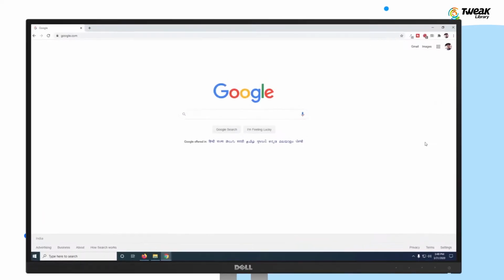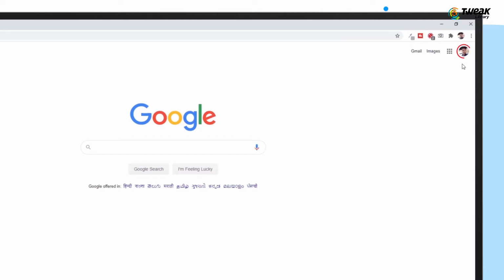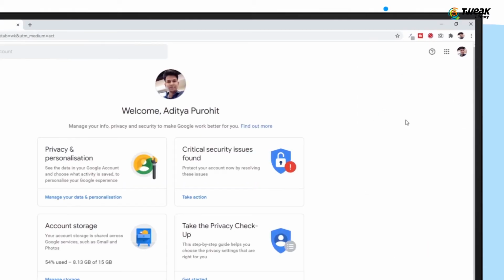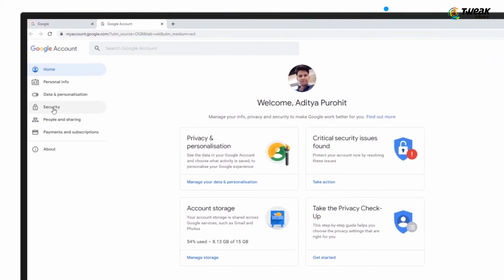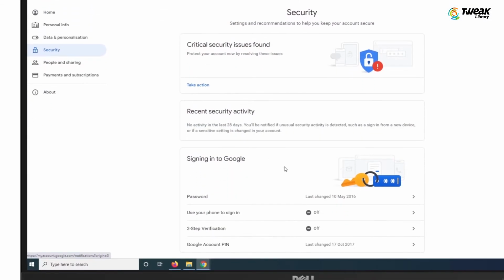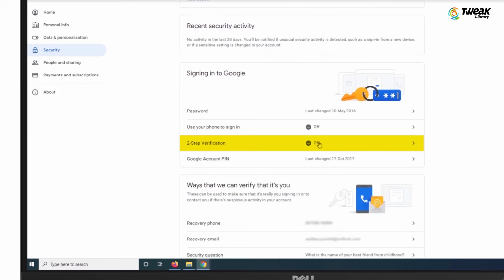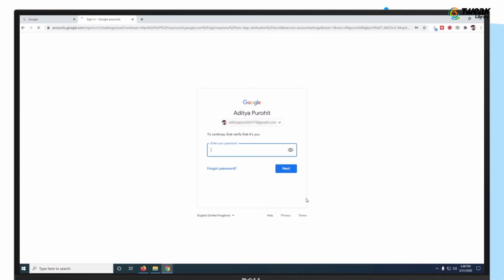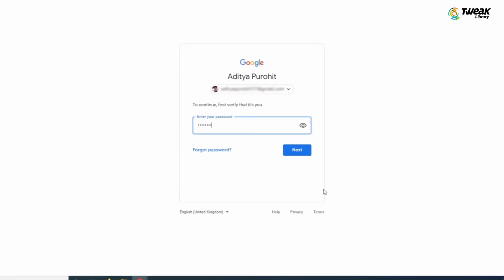Go to Google and click on your profile icon at the top right corner. Click on Manage your Google account. Then click on Security located at the left sidebar. Scroll to the Signing into Google section. Click on Two-Step Verification. The two-step verification window will appear on the screen. Click on Get Started. Here enter your Gmail account password and click on Next.